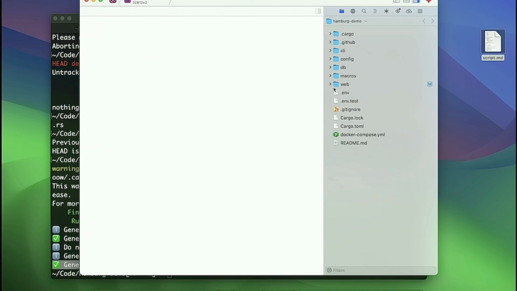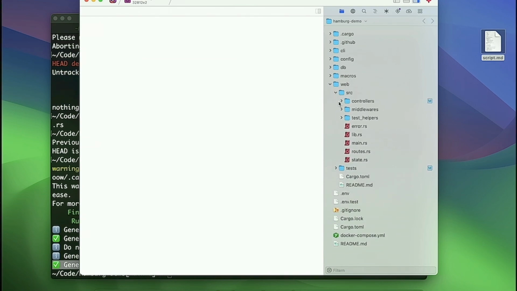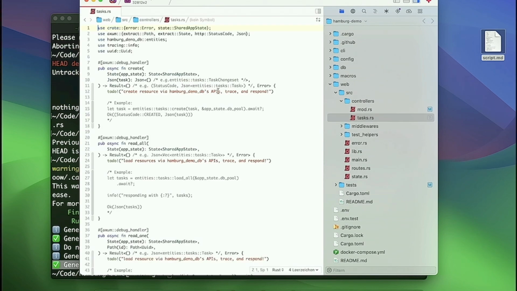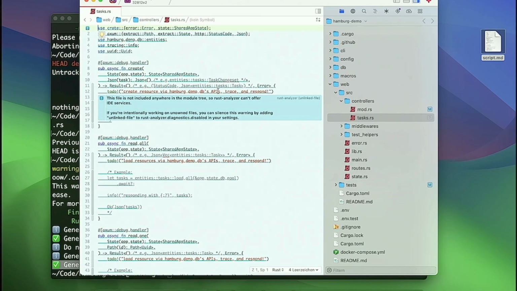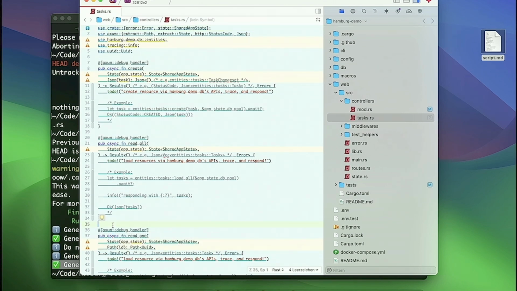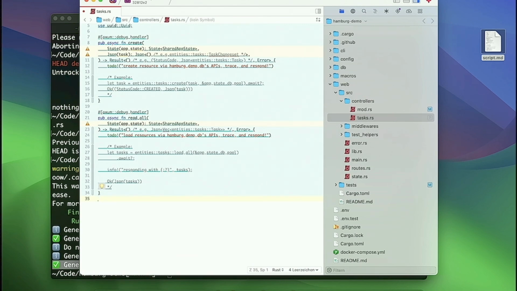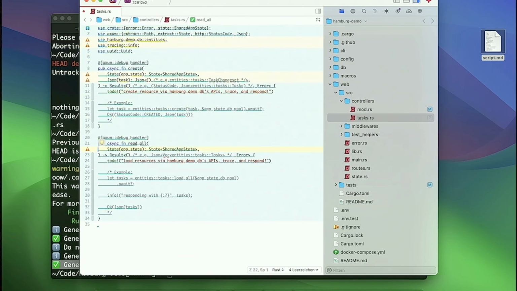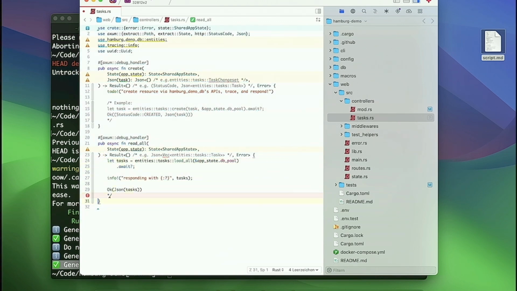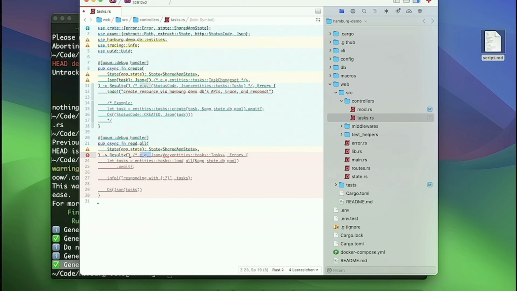So let's close the DB crate and look at the web crate. So we have the tasks controller here, and in this case we only care about reading all tasks and creating a new one, so we're going to remove all of the other ones, and then we will look at the read all function first, which is going to return all of the tasks that are in the database, right? That's not necessarily a realistic example, because if you have a million tasks, you don't want to return them all and so on, but for the sake of simplicity, this is fine, right?